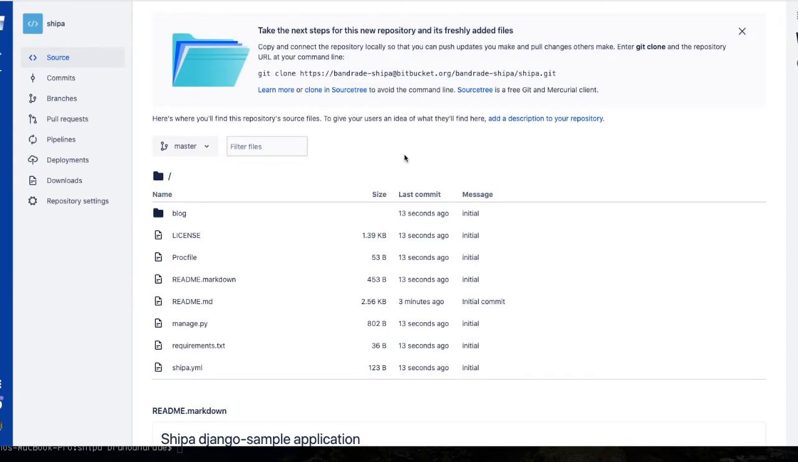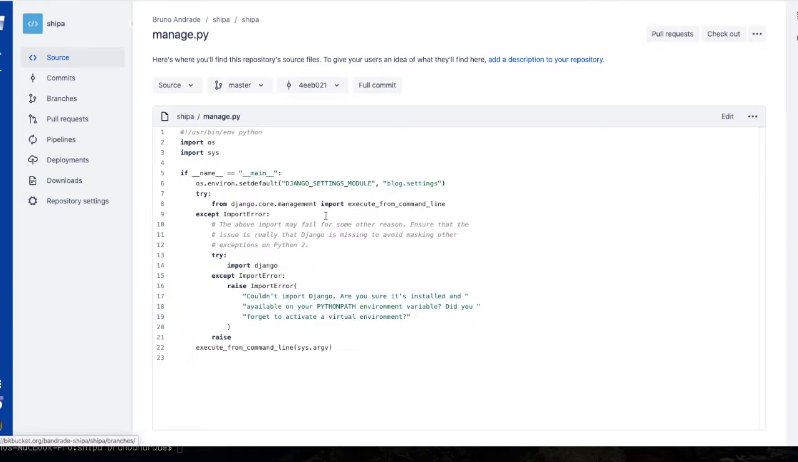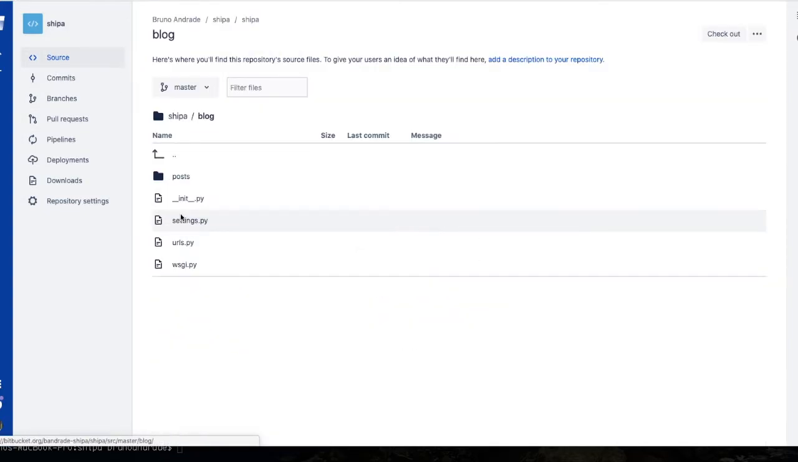I'm doing this with a new, empty repository, but you can do exactly the same with your existing application. So nothing needs to change. So let's have a look at what we have here. We have my Python application. It is a Django app, so there is nothing really exceptional or different here, basically my folder structure.